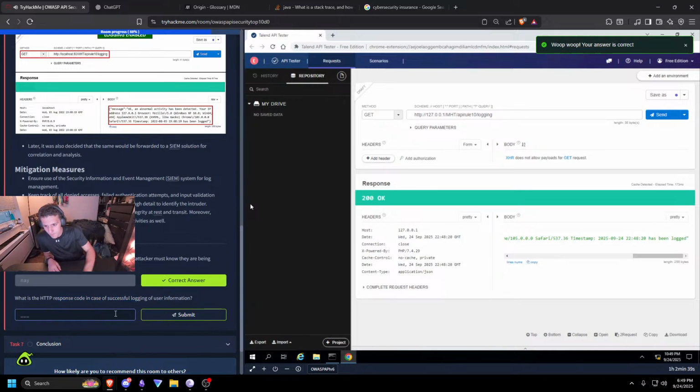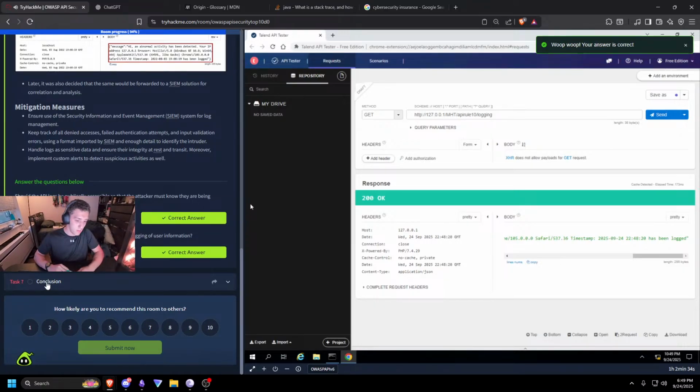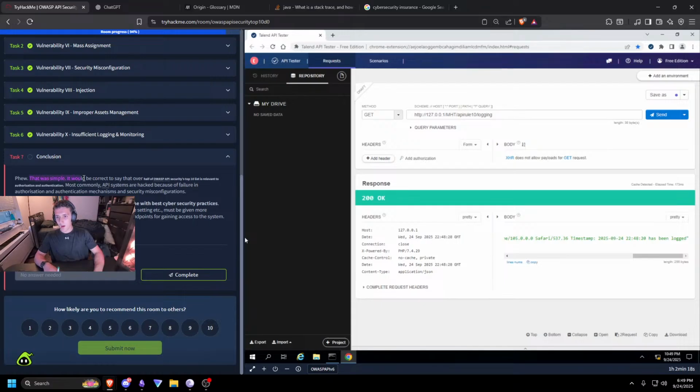Successful logging, 200 HTTP. 200 HTTP requests is very good. I mean, no, what am I saying? 200 just means the request went through and everything's okay. All right, that was simple. Over half of the OWASP top 10 is authorization and authentication.